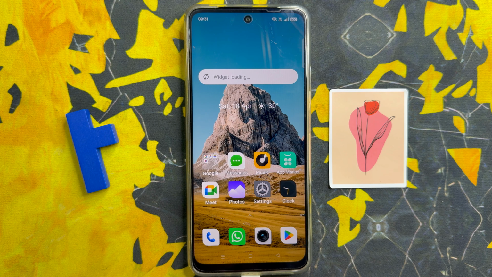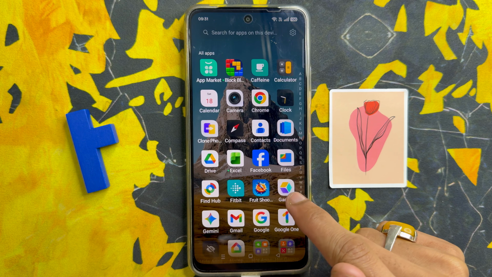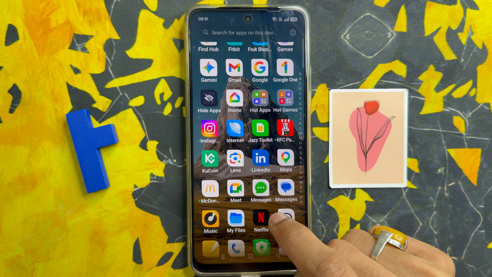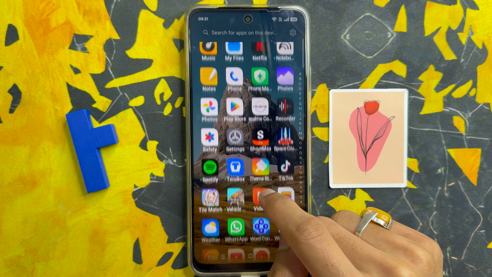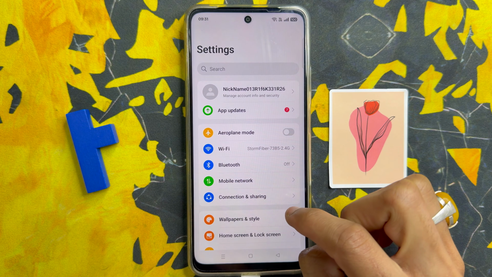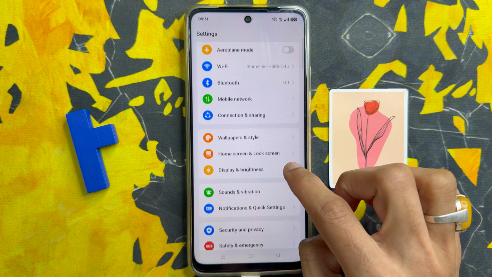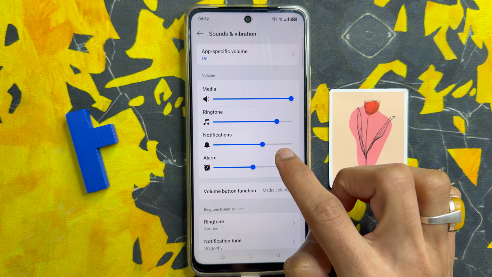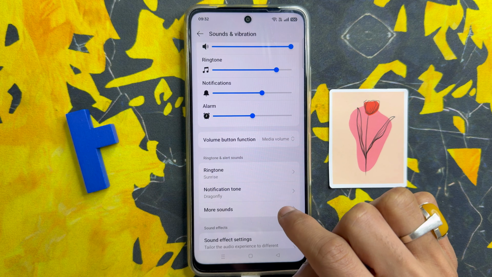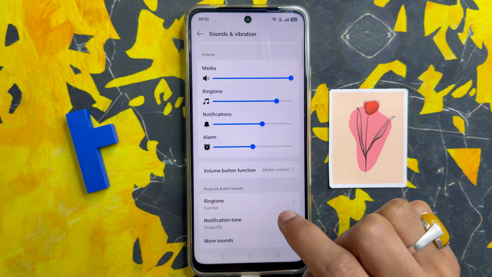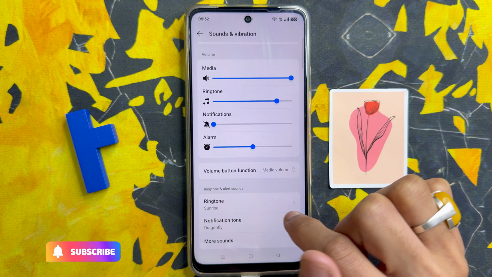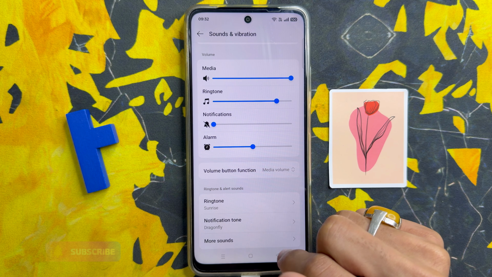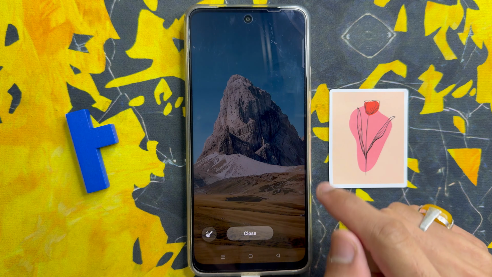But if it is not solved, go to app library and click on settings app. Click on sound and vibration, and you will see notification is here. If you want to fix this problem, turn off notification. After turning off notification, you will see your problem is solved.